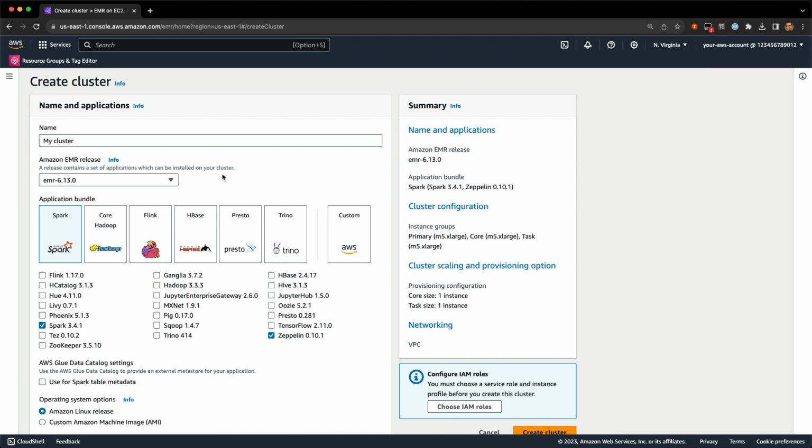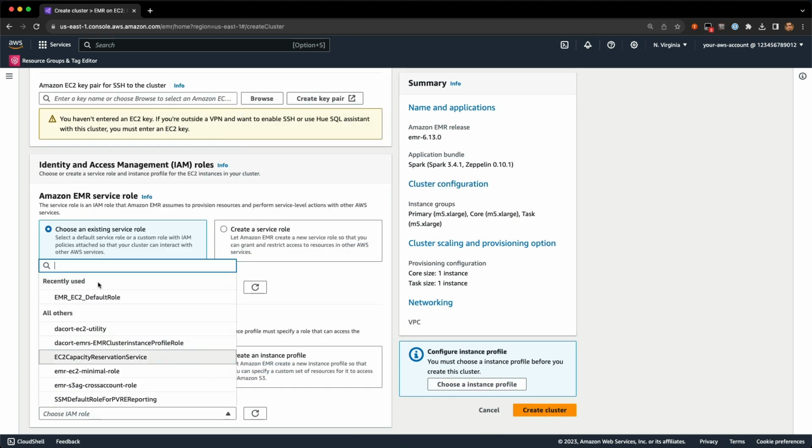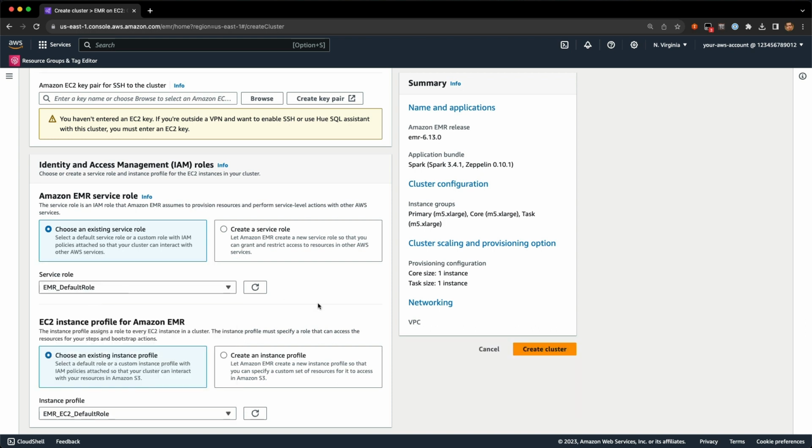The other thing we try to do is make it as easy as possible to get started. So if you just want to start the latest Spark cluster from here, just go ahead, choose your IAM roles, and then click Create Cluster. And that's really all it is.